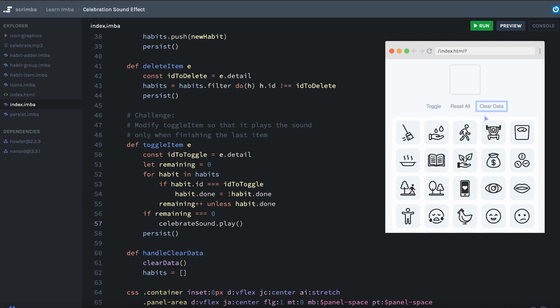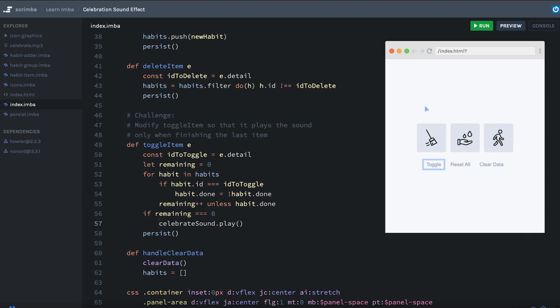Okay, so I'll try that. Add in a few habits. I don't hear any sound. Still no sound. And checking off the last one plays the sound.